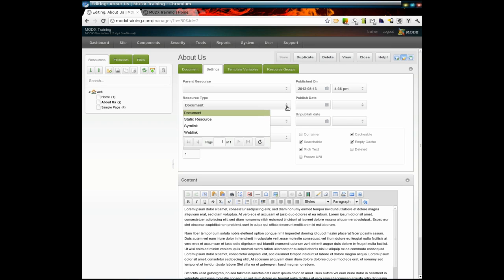Symlink allows us to create symbolic links across resources so that we can have two resources sharing the same content. An example of this would be if we have a marketing campaign that's going on and we have two separate channels of marketing, we can actually denote two separate URLs for those two channels and track them independently through symlink capabilities.